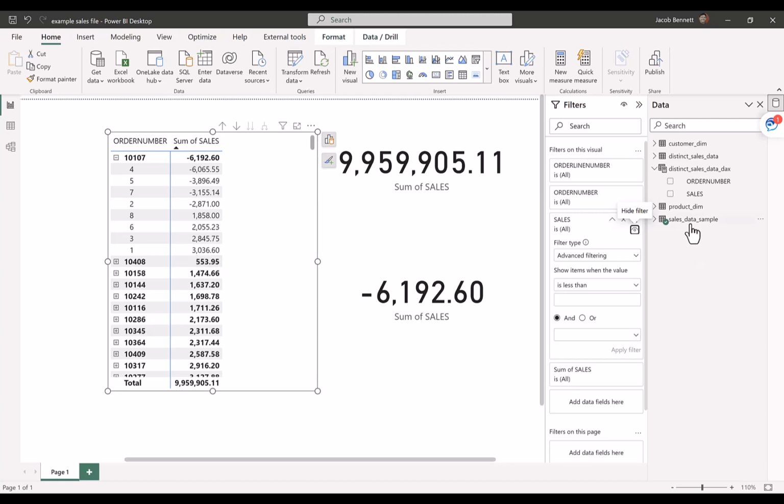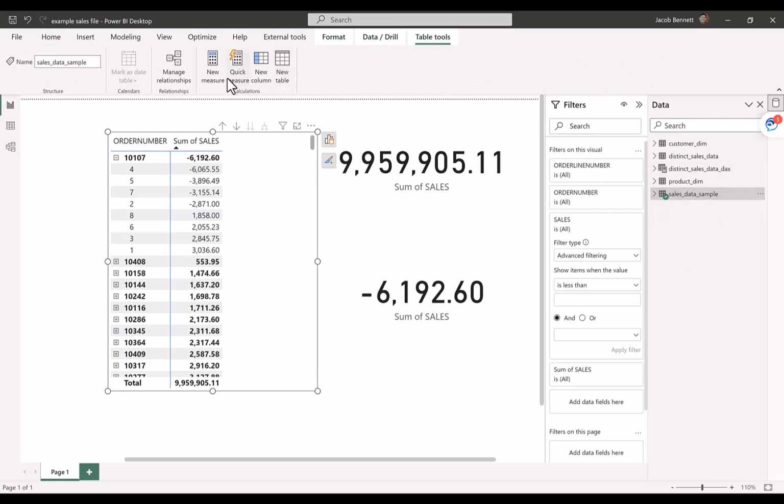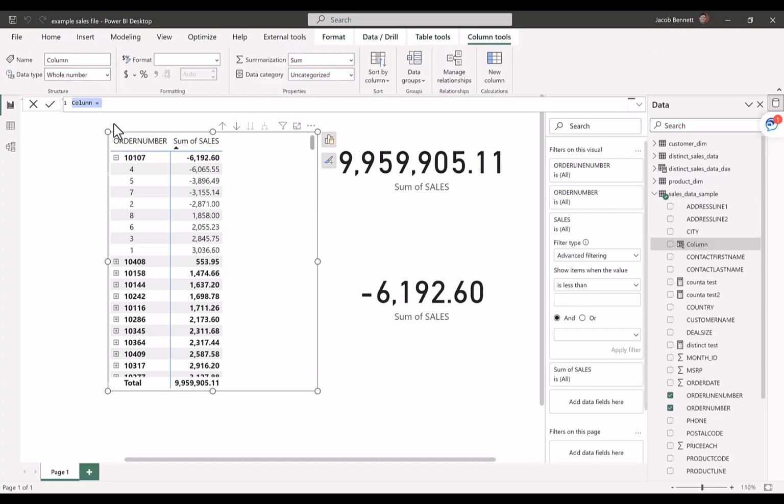So like I mentioned, I want to create this in our main sales data sample table, so I'm going to go ahead and click on that and click new column. I'm going to quickly write this code and then we'll come back and revisit it piece by piece.